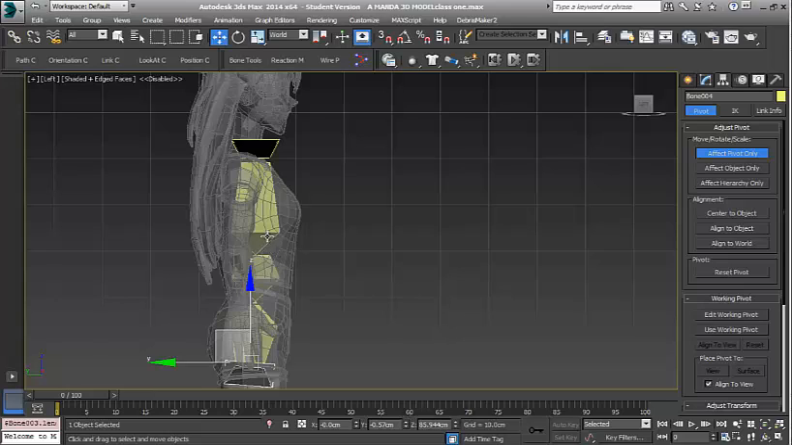Then we select our other bone chain, this one. We can leave it there because we like it there. We select the other bone and go a little bit down and forward. And then we go to the last bone and place it at the base of the neck, like here.